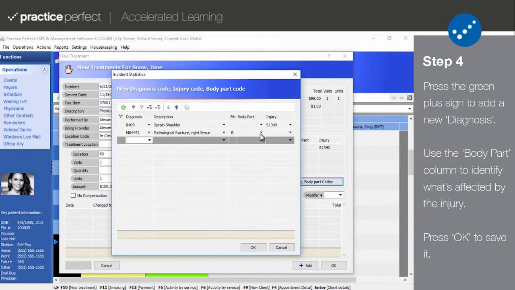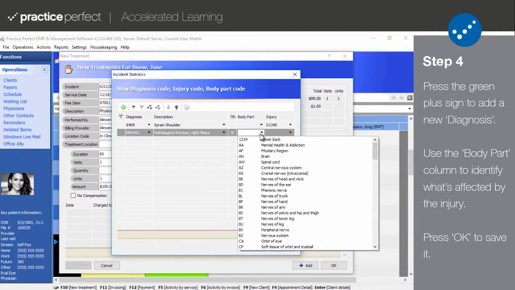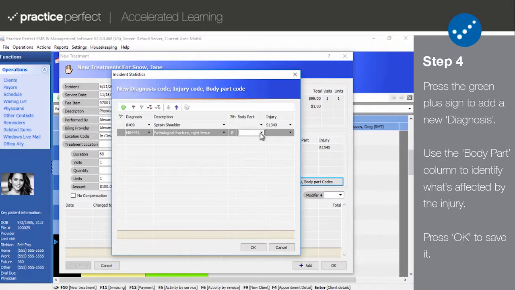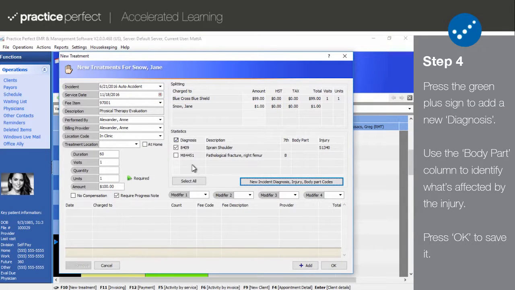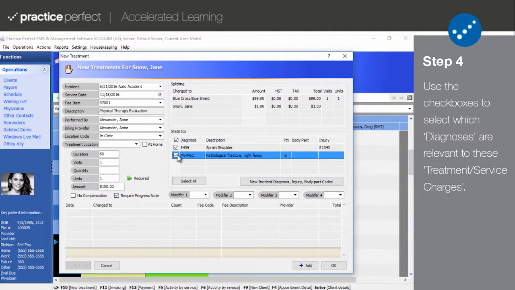The body part column can be used to identify the body part affected by the injury, and in the injury column, select the specific injury sustained by the patient. These are not required for claim submission and are rarely used. Press OK to save this info to the client record, and use these checkboxes here to identify which diagnoses are relevant to these treatment or service entries. Attaching a diagnostic code to each service is mandatory for virtually all payers.